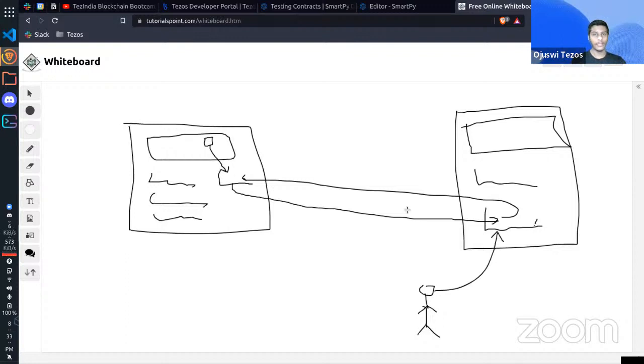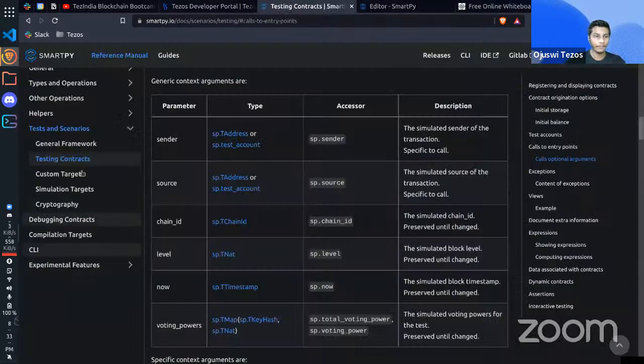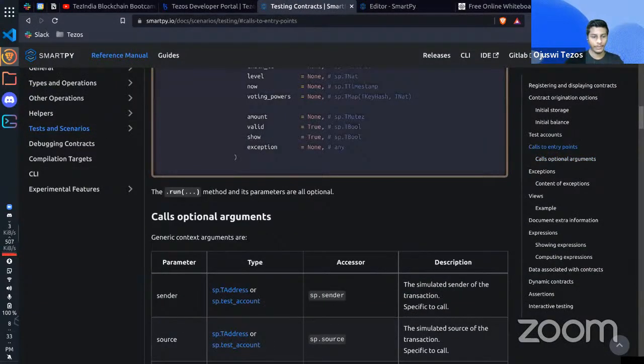And then you can use sp.verify to check if it's equal to this address or not. If it is, then it's authenticated. If it isn't, then it will revert. And sometimes you have multiple people who you want to authenticate. In that case, you can use sets. Let me search set.